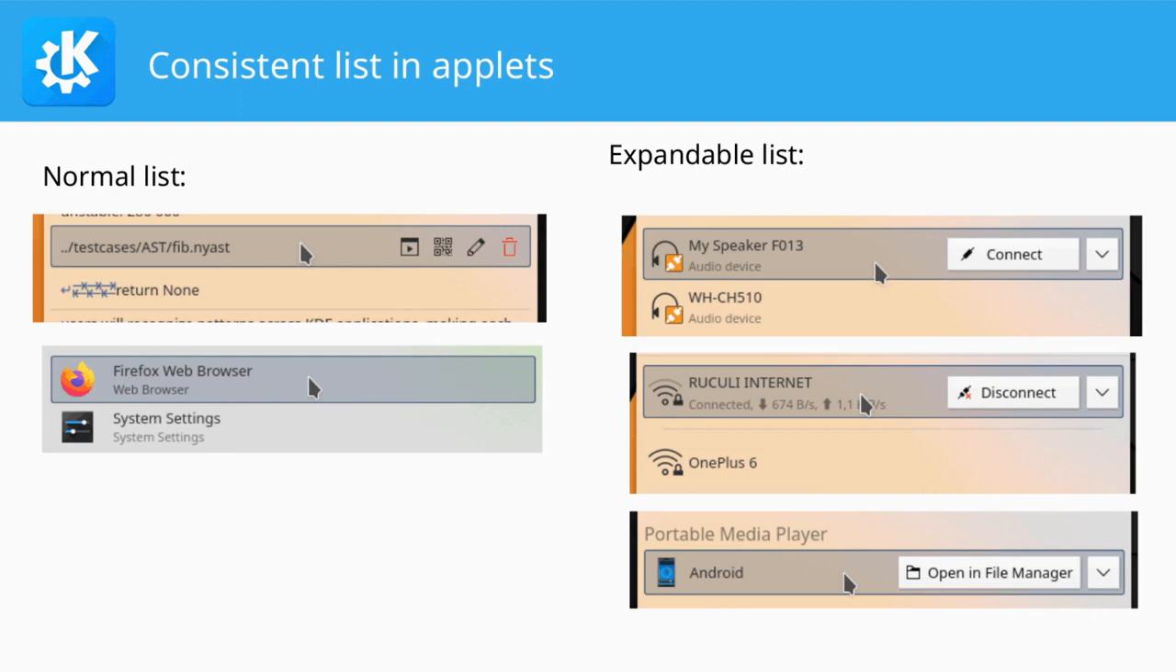Then, consistent list in applets. So we had a consistent highlight item that was not used in places such as the Bluetooth applet. Now it uses the heading thanks to the introduction of a new component, the expandable list. The expandable list is a list where elements can be expanded. So this was quite important, because when we decided to do this, we also thought, is there anything that we can add to these expandables?